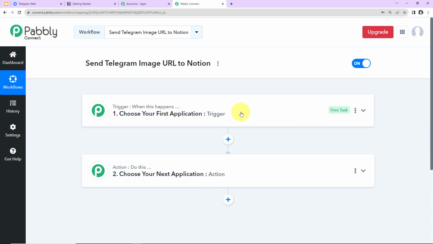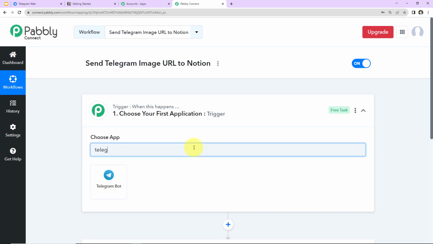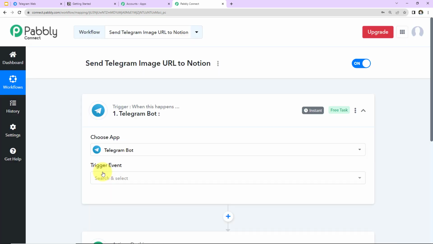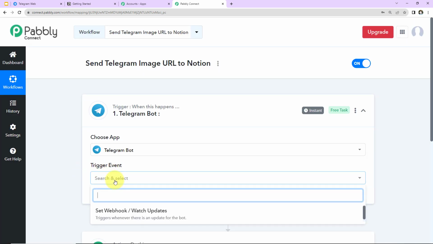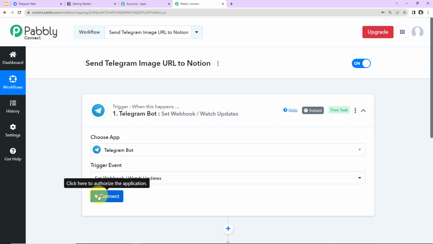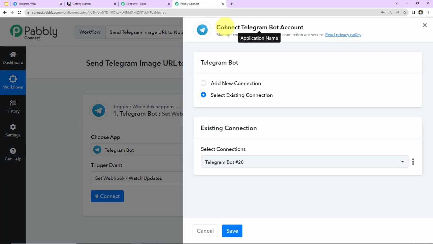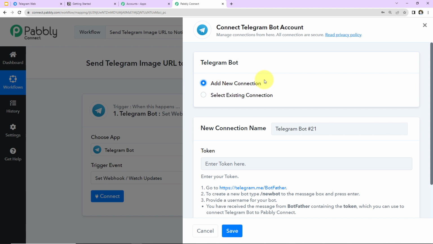So once we have understood this, let's come to our use case, and here my trigger will be Telegram. Let's click on this. Then we have the trigger event, and here it will be set webhook or watch updates. So as we do that, here we are going to click on connect. And now here Pabbly Connect wants to connect with Telegram bot account. Since we are setting up this connection for the first time, here I have selected add new connection.